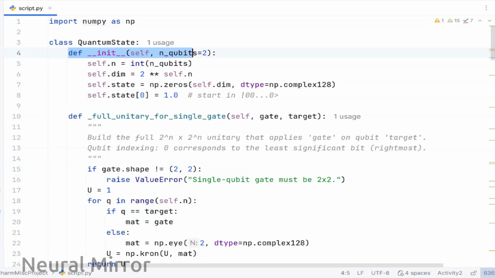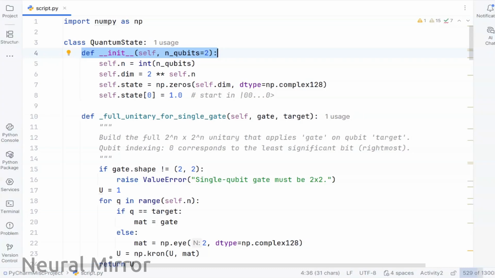The __init__ method is our constructor. It runs when we create a new QuantumState. Let's see what it does. We're saying, hey, by default, give me 2 qubits, but I can specify more if I want. A qubit is like a quantum bit, the basic unit of quantum information.